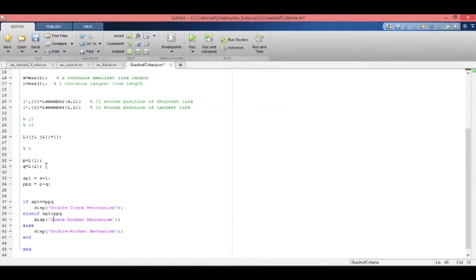I am confidently writing here 1 and 2 because even if J1 and J2 are 1 and 2, after we delete those elements from L, whatever remains in L are element positions 1 and 2. Then we will define two more variables, SPL, which means S plus L, which is the sum of largest and smallest link length, and P plus Q is the sum of the remaining two.